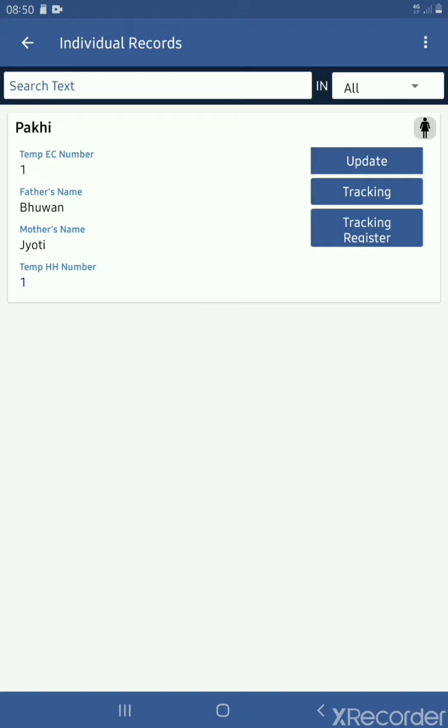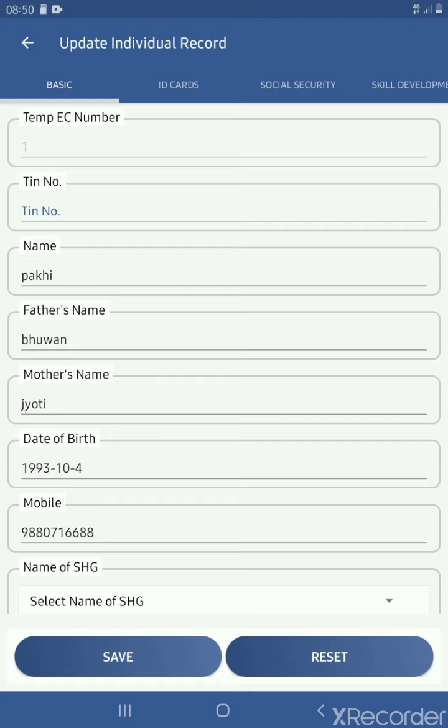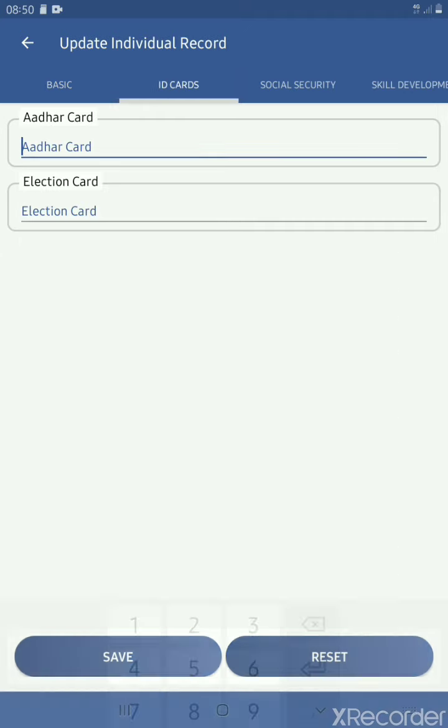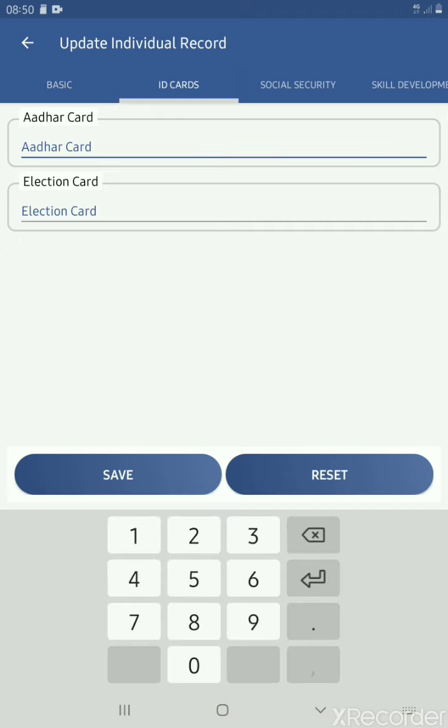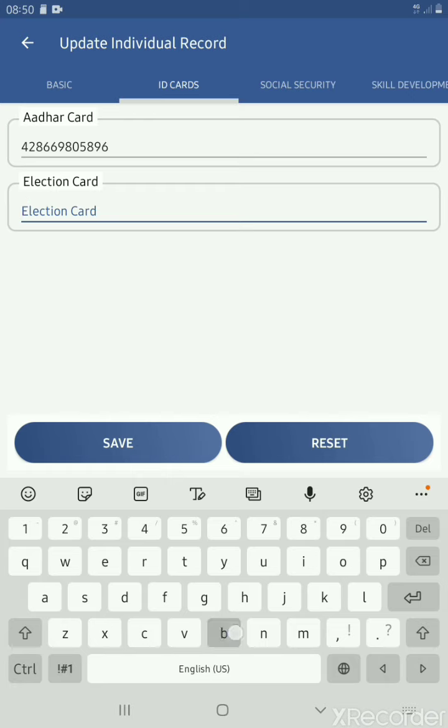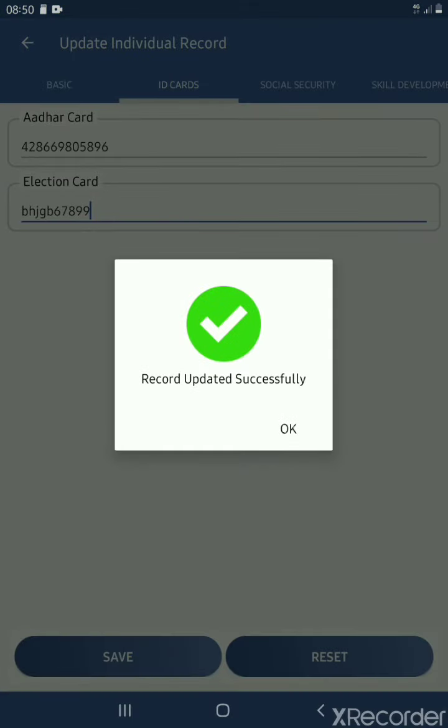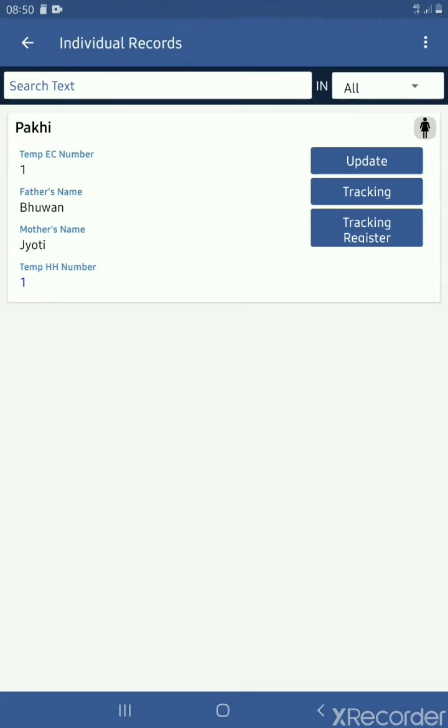We will just click on the update button and we will go to the ID card section and we will enter the details of Aadhaar card and, for example, election card, and we will click on save. This will update the ID cards information of the beneficiary into our application.